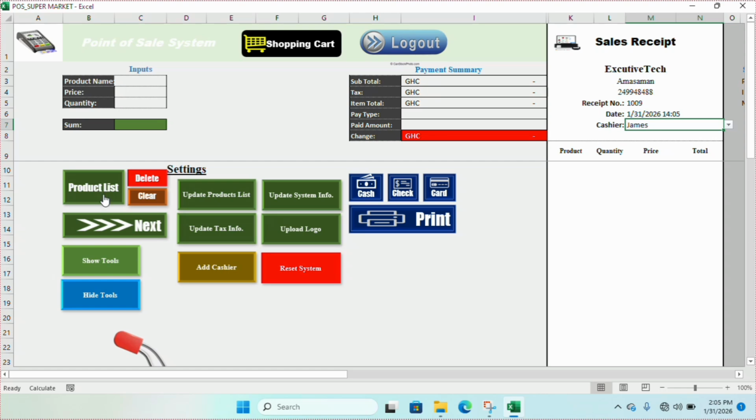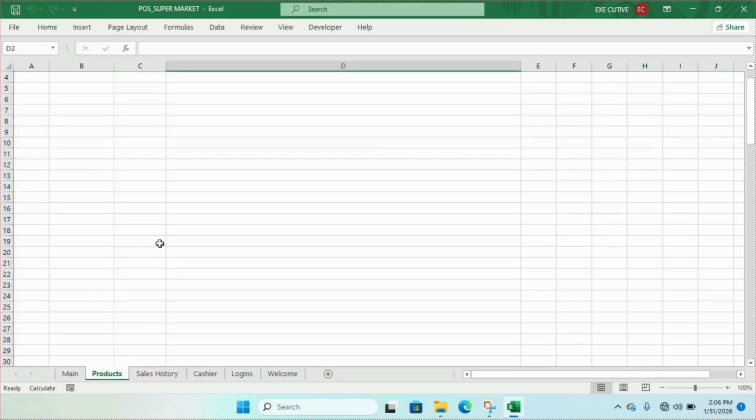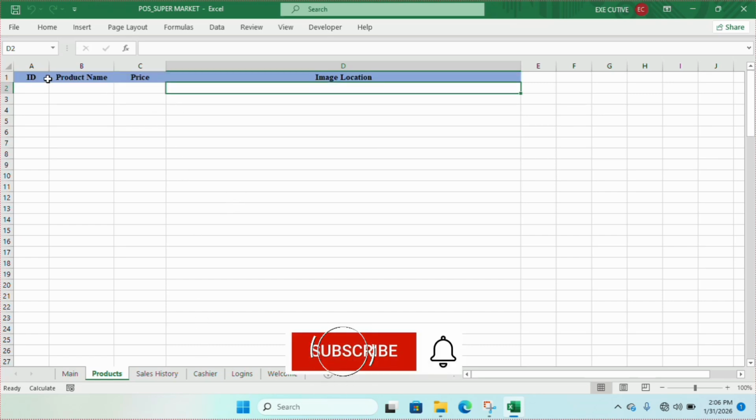Before I go on, let me explain what these buttons do. Let me click on show tools and show you what is happening here. The show tools button will show the hidden sheets. So this is the main sheet, and then we have the product sheet. If I upload products into the system, you'll see them appearing over here. We have the product ID, product name, price, and the image location. The image will be picked from the folder I talked about earlier.